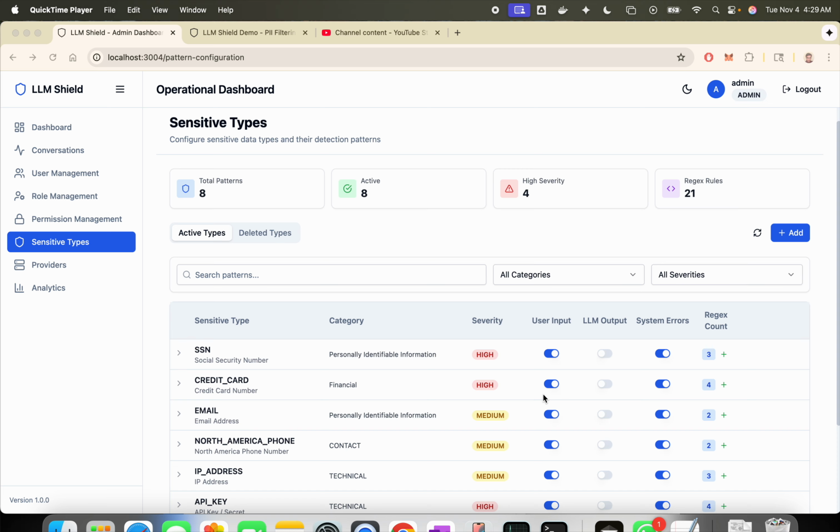We detect PII in real time: SSNs, credit cards, API keys, internal data, and redact it before it reaches the LLM. The key is we do this in under 20 milliseconds. Your developers don't even notice that filtering is happening. They get their AI productivity boost. You get zero data leakage.